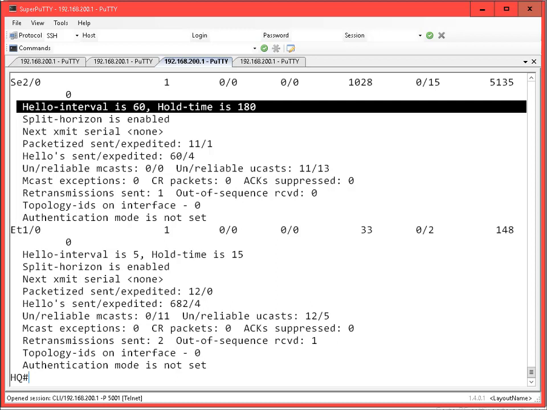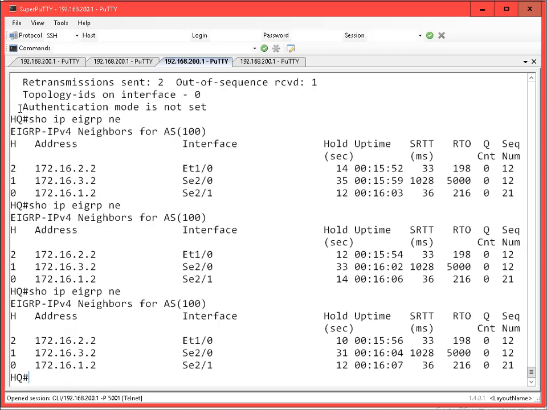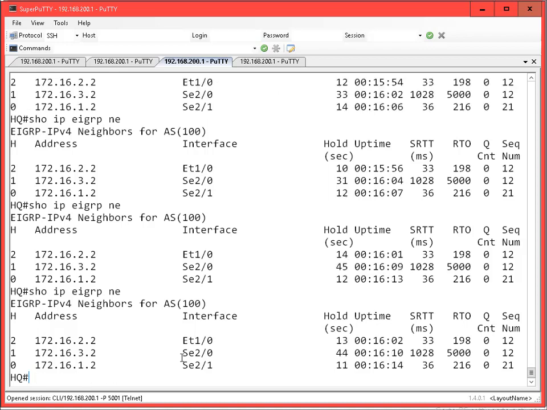The hello interval on HQ for this circuit is well beyond what the dead interval is on BR3, which I set to 50 seconds. So what's happening in this case, right? Well, if I do a show IP EIGRP neighbors, you can see here that I go down to 33. Remember, we're looking at serial 2.0 in this case. That is the link that goes to BR3.